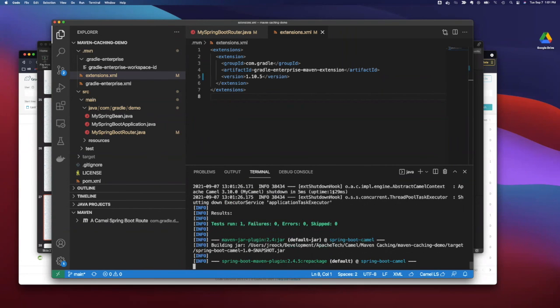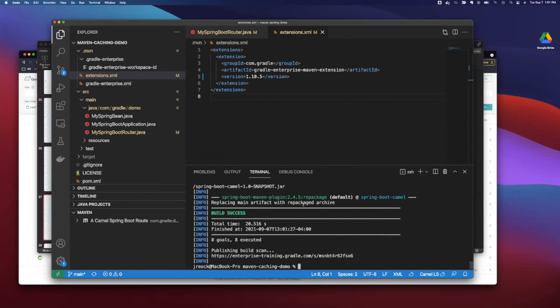This, by the way, was just a very simple project that I wanted to have at least a few dependencies, with some Spring dependencies in there so that you could see something interesting. But this is just the Camel Spring Boot route Maven archetype. So anybody who wants to could repeat this experiment by just grabbing the Camel Spring Boot archetype for Maven, adding the extension to it and running a Maven clean verify. That's really all I've done.